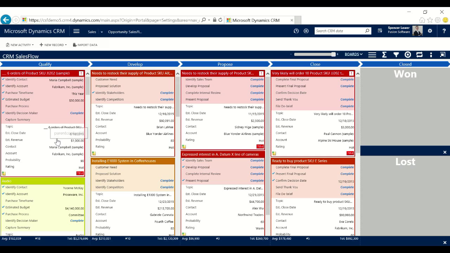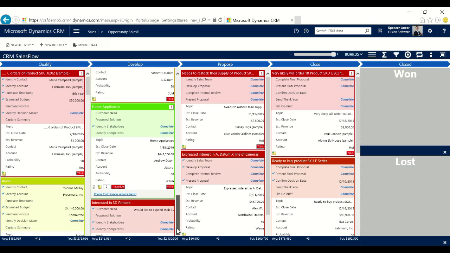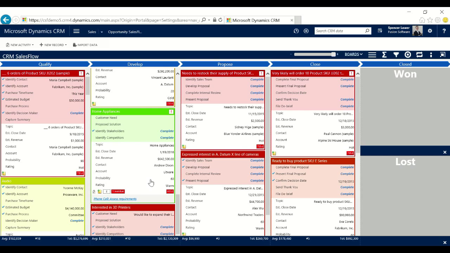Now, to change the information that you display on a card, it's really simple. Simply ask your system administrator to change the view, and then that information will be displayed on the card within CRM SalesFlow. Now, what you'll also see is some additional information on a card about the opportunity. So, for example, I can tell that this opportunity here has been sat here for 7.8 days.